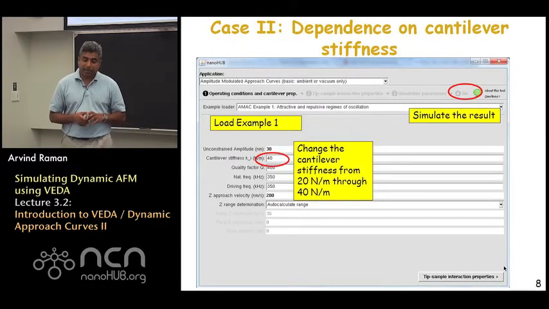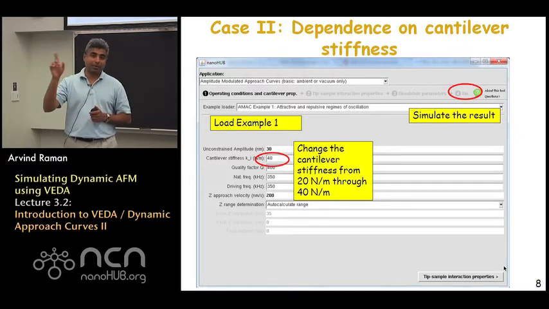Case 2, we're going to look at the dependence of the attractive and repulsive regimes on the cantilever stiffness. So we go back to the initial amplitude of 30 nanometers, load the same example, but now we're going to change the second property in the operating conditions table. It's originally at 40 Newton per meter, but we're going to change it down to about 20 Newton per meter and see what happens. In each case, when you change the value, just go up to the very top on the very right and click the Simulate button.